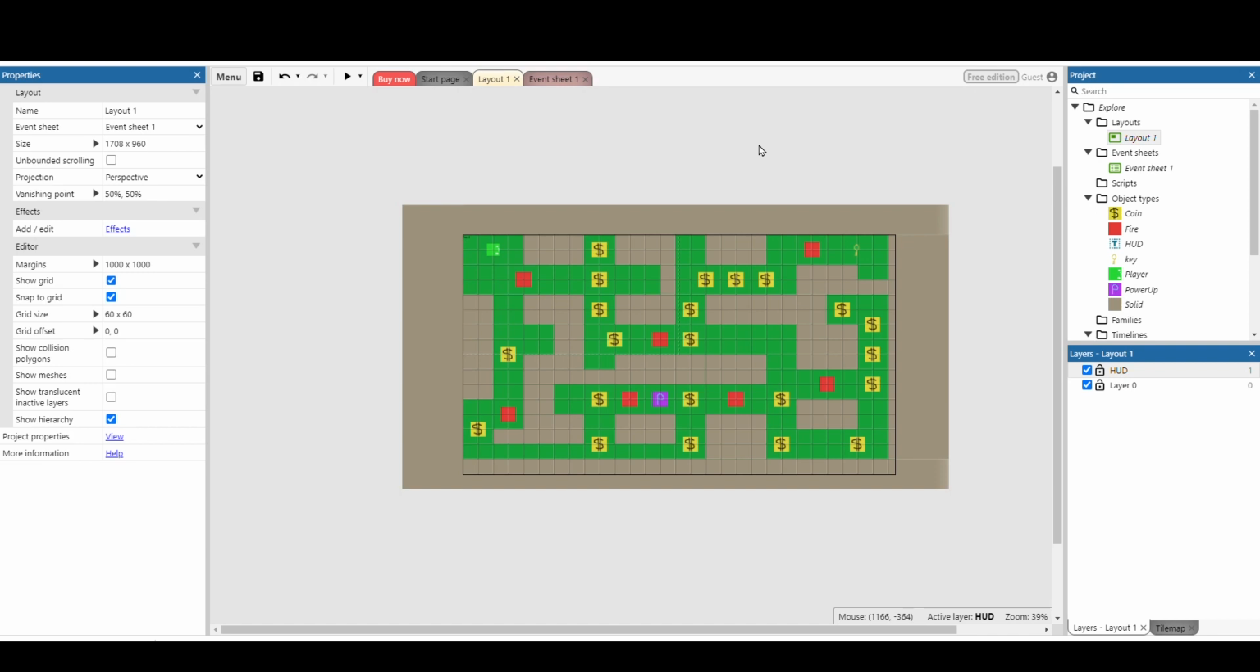Okay, let's build our title screen. So now that we're going to have more than one layout, let's go ahead and rename our first layout. Let's rename it Level 1. And we're going to have more than one event sheet now, so let's rename the event sheet Level 1 as well.